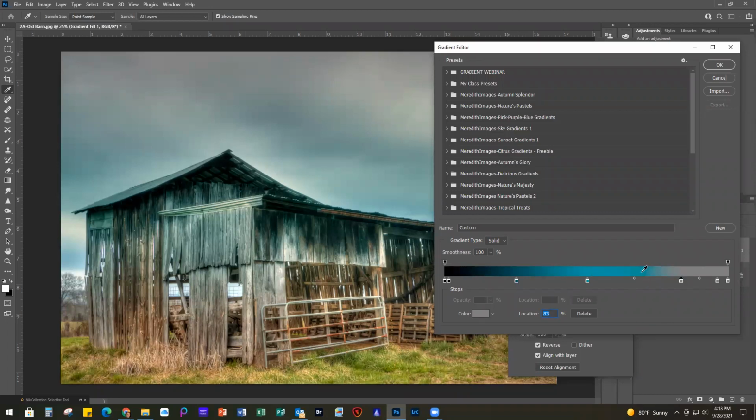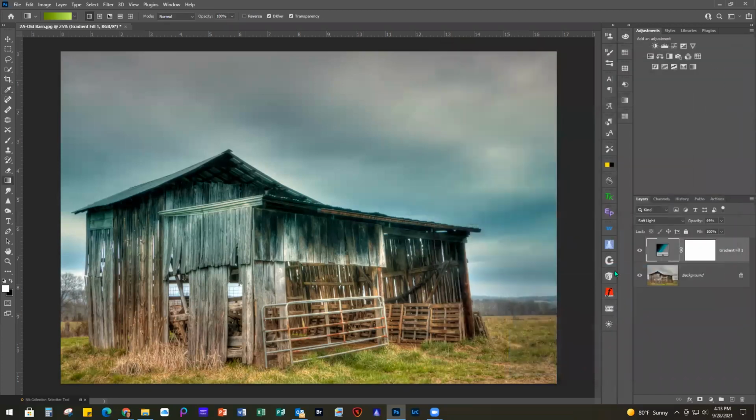So you can see it's fading this blue down a little bit farther. And then we'll say OK and OK. Again, you can test it by turning on and off, and you can see it's adding just a little bit of blue down here, which is perfect. Now again, it automatically added that layer mask for us.